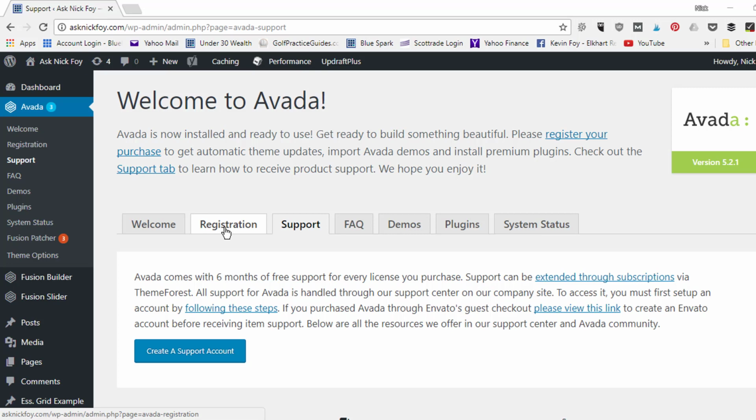Once you're registered, you're going to be able to get automatic theme updates. You can import the different Avada demos, so you can have pre-made website theme pages that have already been pre-created by Avada that you can just customize to your fitting. You can also install the premium plugins. So registering is the first step once you install the Avada theme into WordPress.